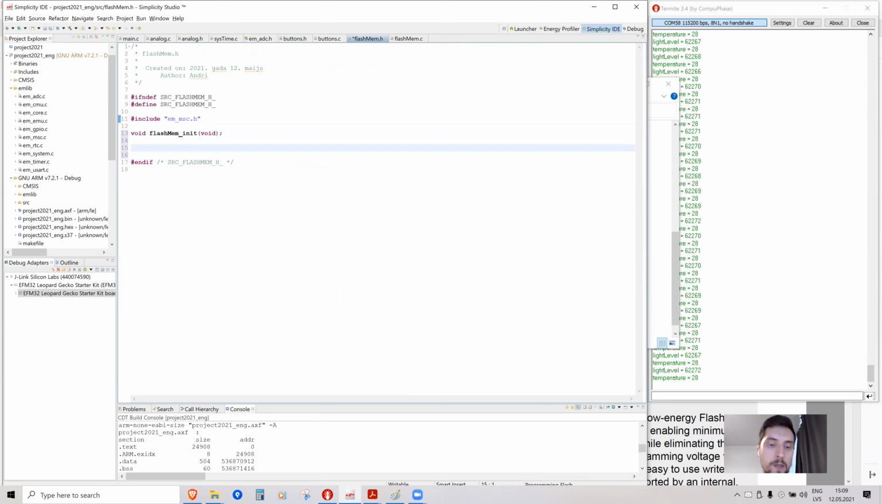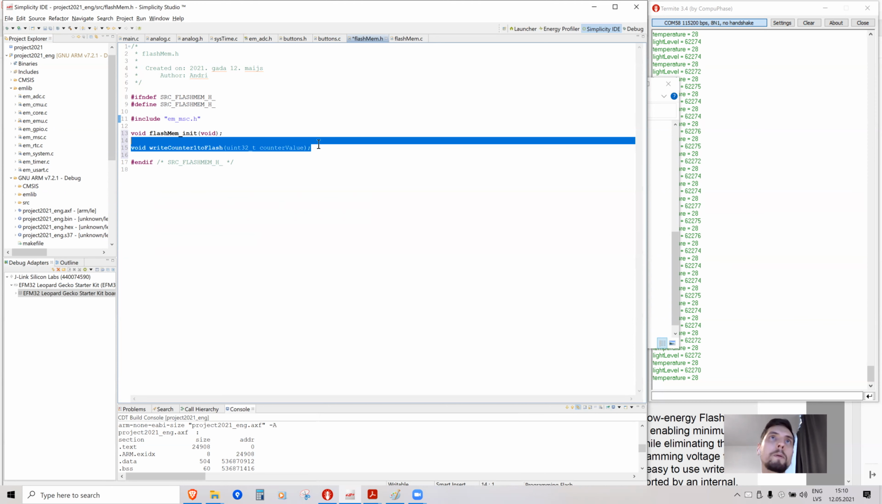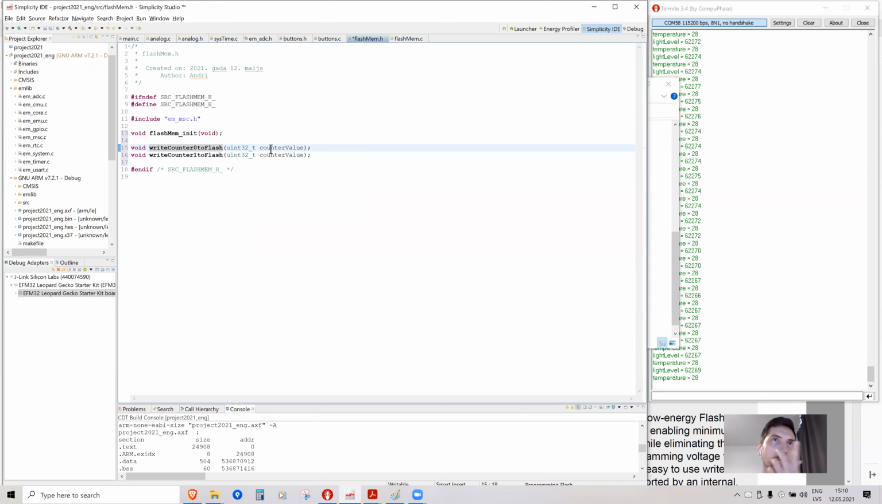And also we will want some more APIs. Void write counter 1 to flash, and the counter value, and the second API, write counter 0 to flash, and counter value, and two more APIs: unsigned 32-bit integer read counter 0 from flash, and the same name for counter 1.